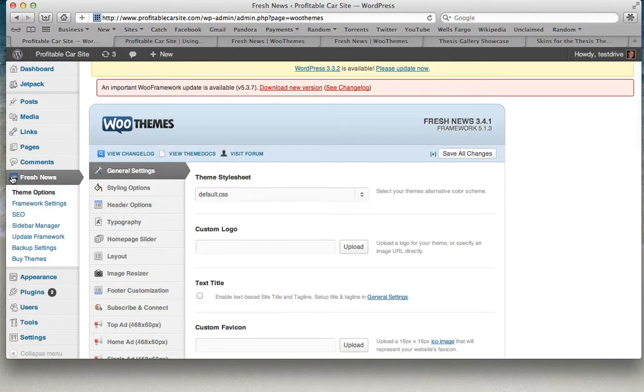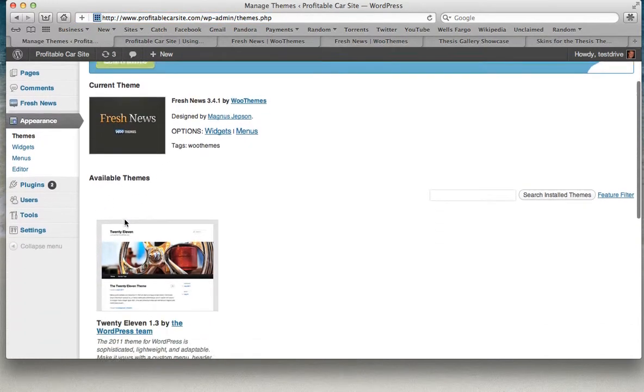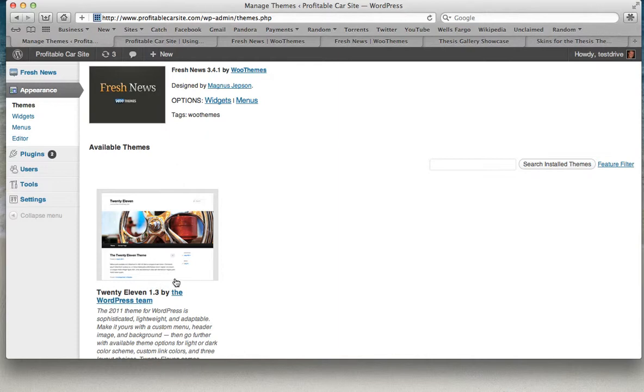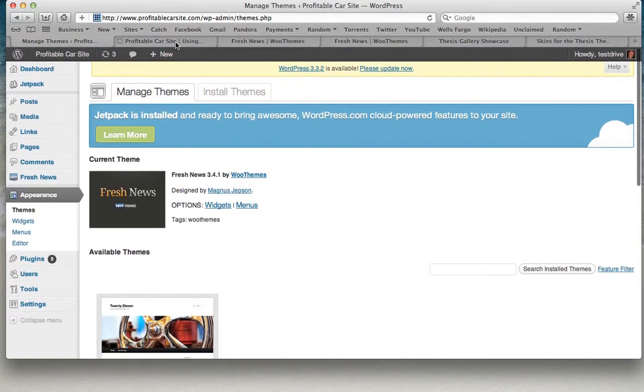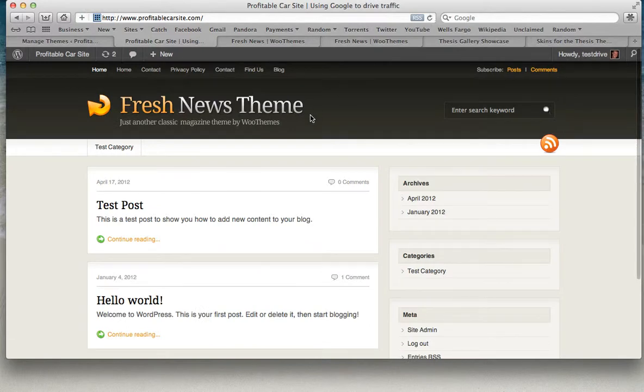It went on ahead and put Fresh News tab in here. This is where I'm going to be doing a lot of the customizing as far as my theme goes. If I come back to Appearance and I go to my themes, I'm going to see how Fresh News is the current theme, and it moved my 2011 down to the bottom. And then if I come back to my site and I refresh, and now Fresh News is my new theme.